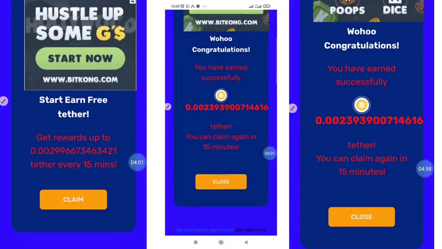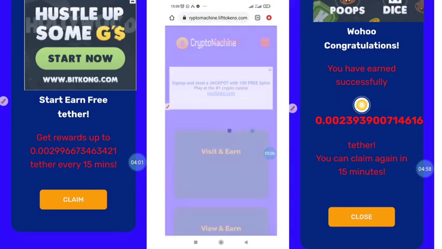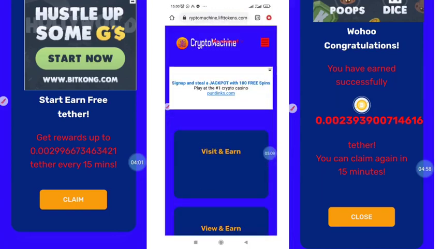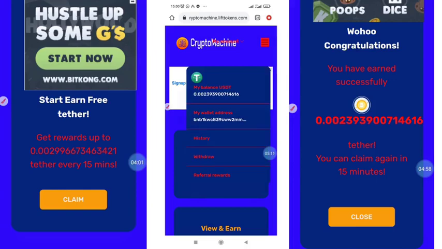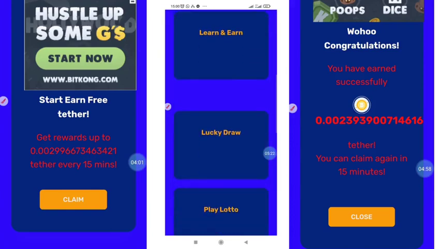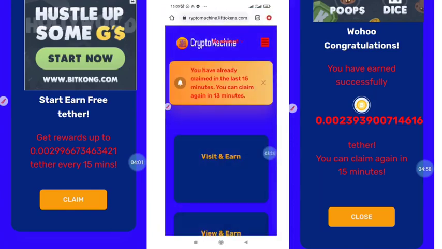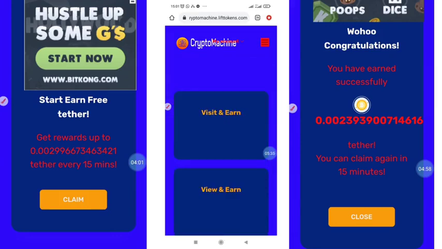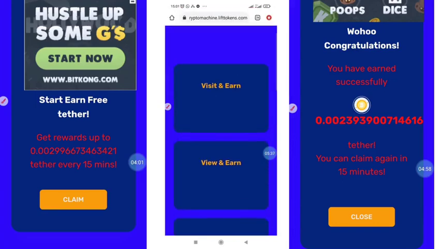So what you now do is simply click on close. If I go to my account again and click on it, you can see my balance right now. This is what I've just earned, and you get this every 15 minutes. If I go back to lucky draw again and click on it, you can see it says you have already claimed in the last 15 minutes. You can claim again in 30 minutes. Once the 30 minutes is over, I can go ahead and earn again.